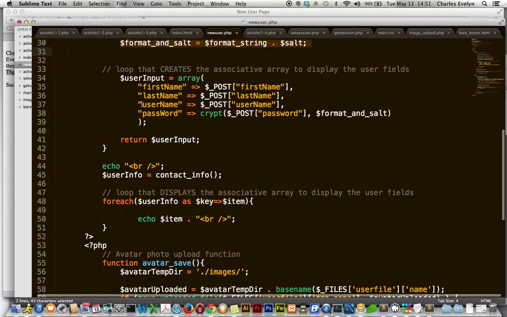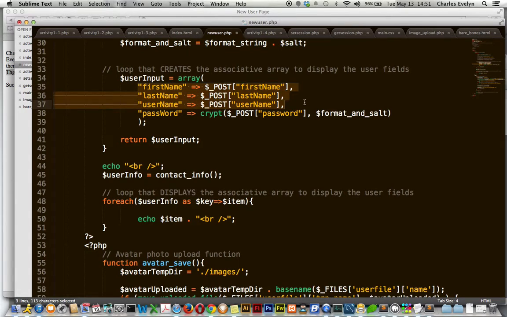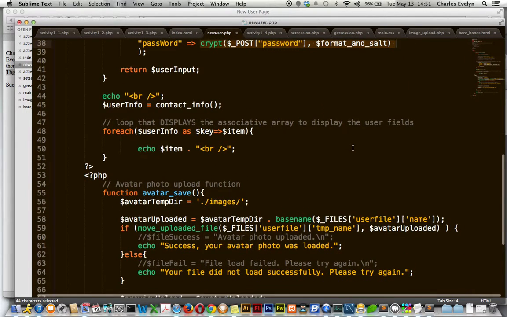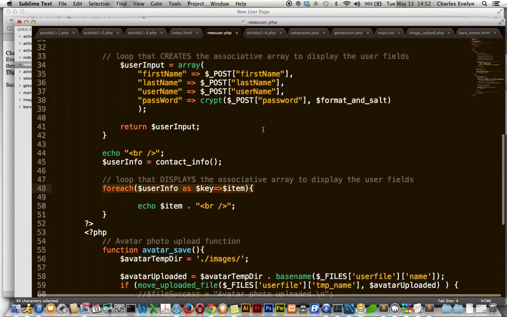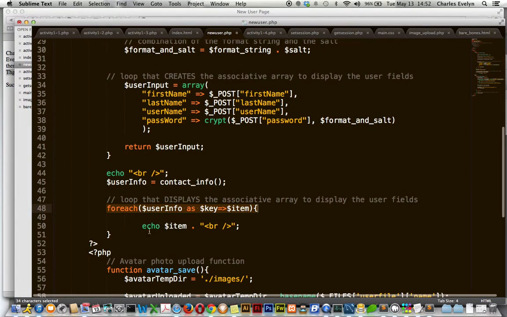This is the user array that's created to capture the information from the user's fields on the form. Of course, it's first name, last name, username, and the password. And here is the crypt that creates the hash and the salt for the password. And then we're creating a for loop for each item in the user input array and echoing out each item.